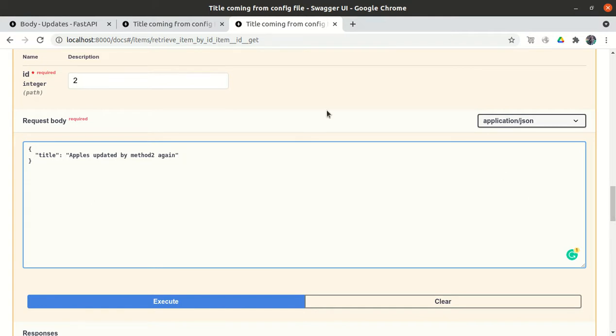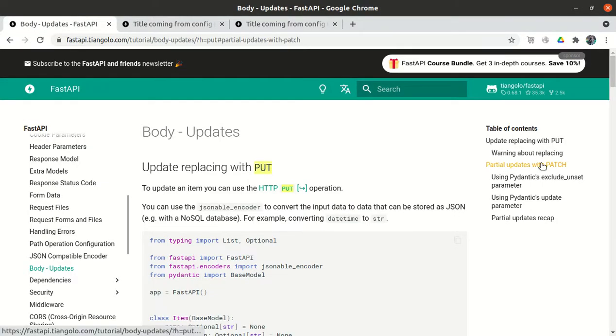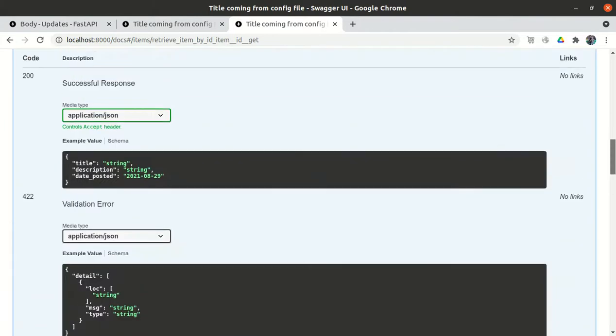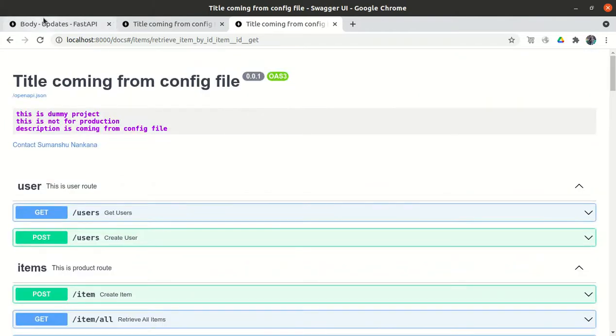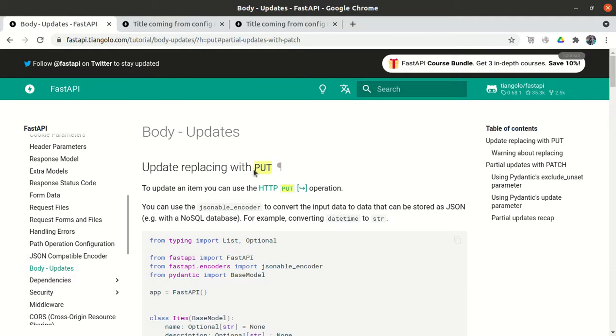So that's why we have the patch functionality. Patch is basically for partial updates. When we have to perform partial updates, then we can use patch. We will see it in the coming videos, but I just wanted to let you know. So yeah, that's the end of the video. We have covered put, we have covered the JSONable encoder, we have seen how to update using the update function, and we also saw the underscore dict function as well. Yeah, thank you.